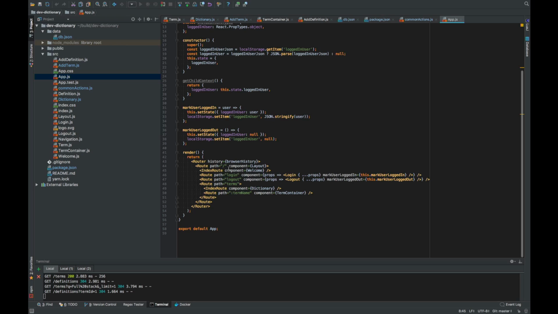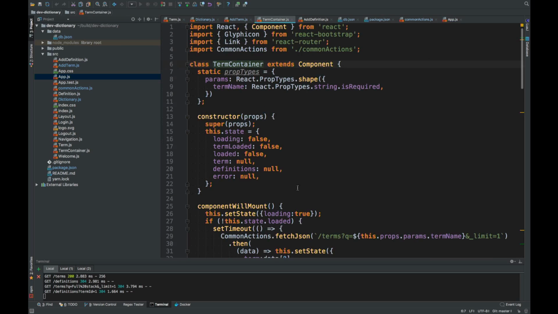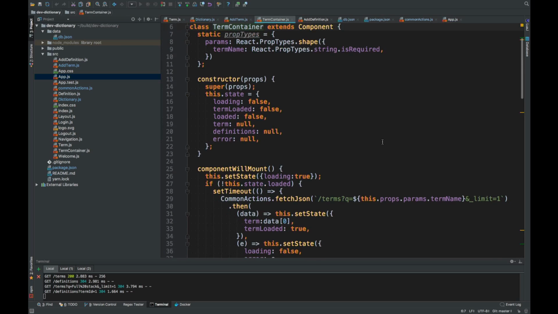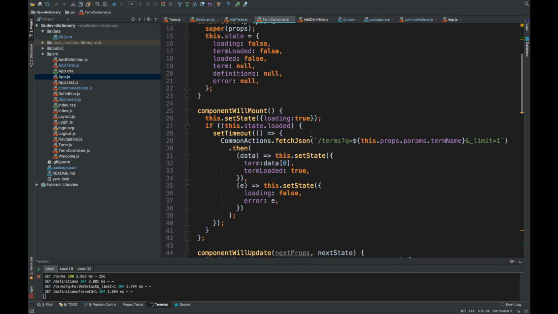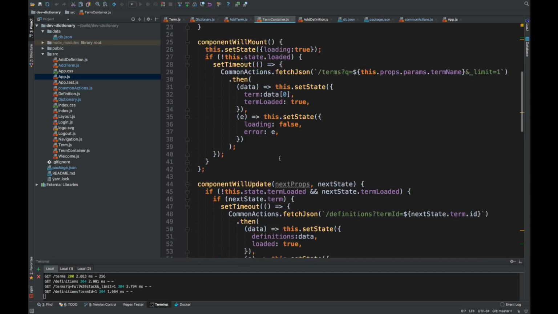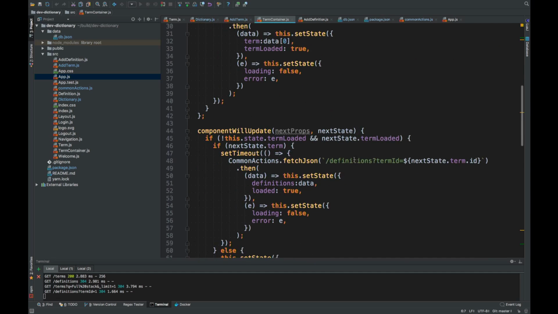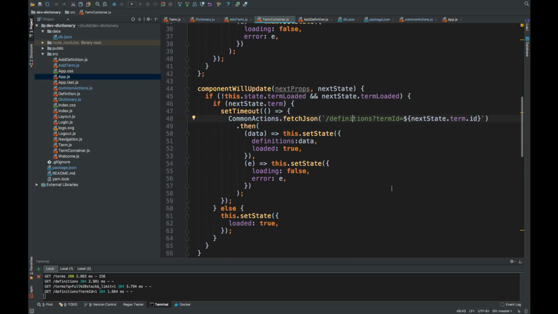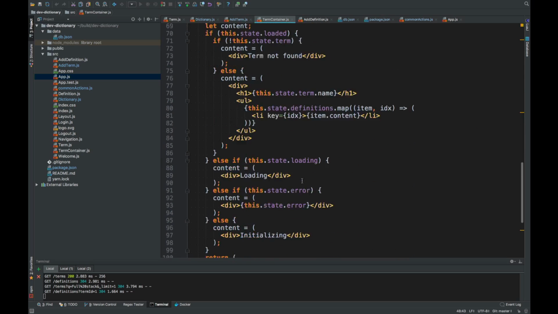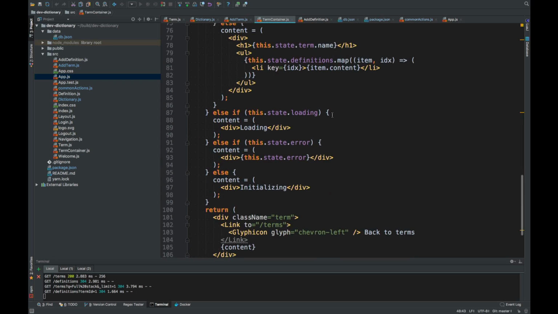So yeah. Since my container is here, it automatically gets the params from React Router. So at that point, when this mounts, it's going to fetch the term, and once the term is loaded, then I load the definitions for said term and map them on there and render it.